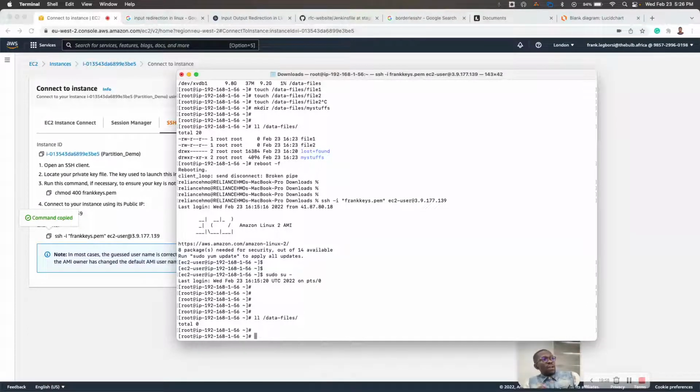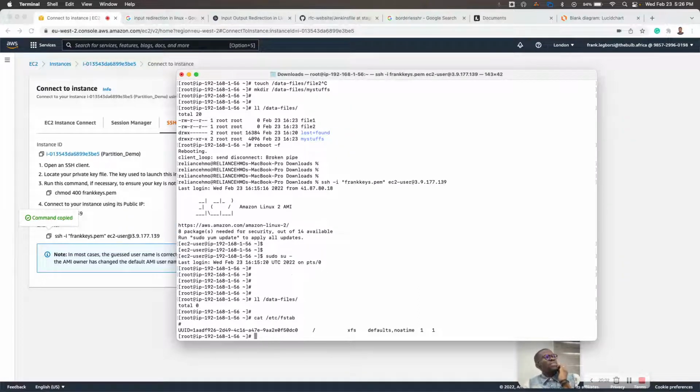Now there's a way we can make all of this persistent. It will be permanent. To avoid this non-persistent behavior, there is a way we can permanently make our files available. That is by making an entry in /etc/fstab. So there's a file called /etc/fstab. So I'm going to make an entry in this file.